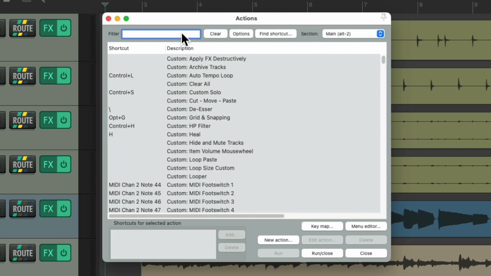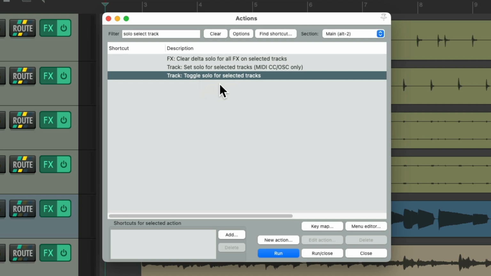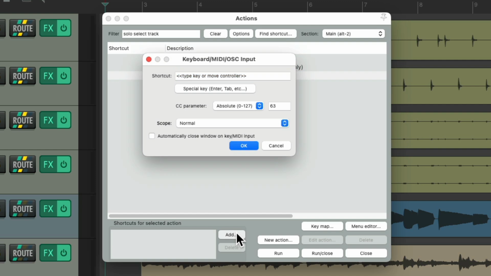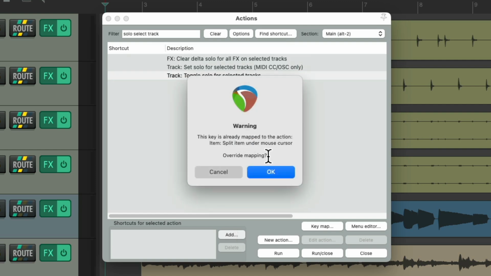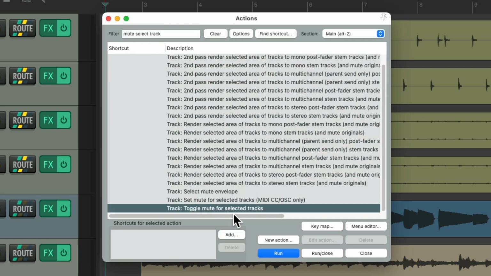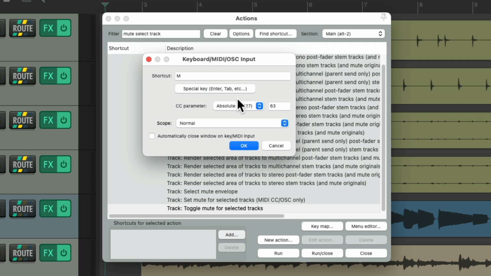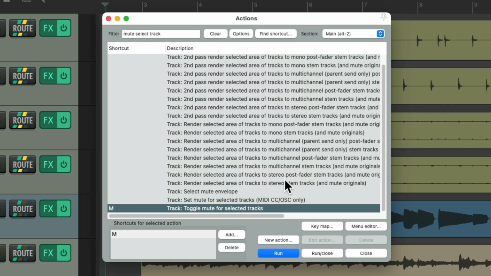We'll type into the filter, solo select track. Now we could use S for soloing our tracks in the Alt-2 section. Let's assign it to S. It overwrites splitting our items. We'll do the same for muting, but we'll use M, which overwrites creating markers. But again, it's only going to happen in the Alt-2 section.